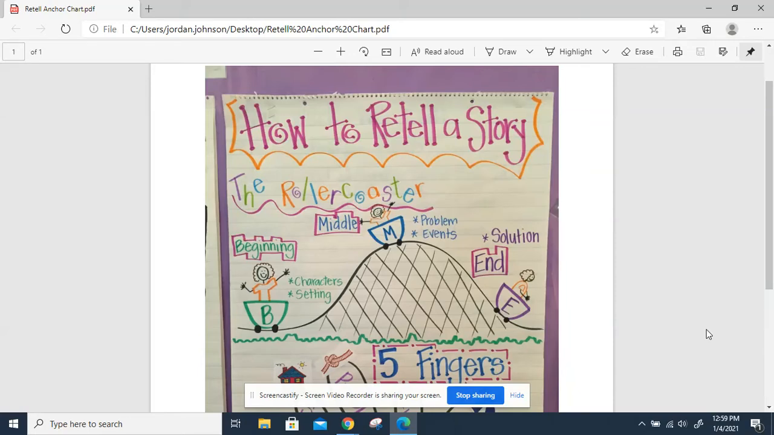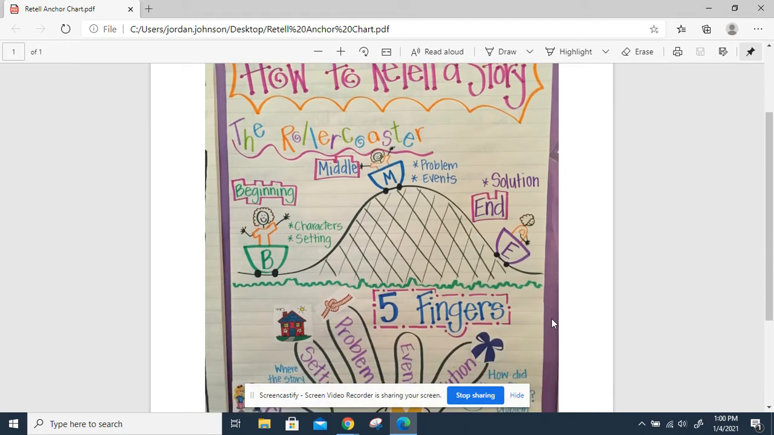Hello, today we're going to talk about how to retell a story. Yesterday, you watched a short video clip on retell, and we have also covered this in class. So, retelling a story, if you think back to our roller coaster anchor chart that we created together in class, how to retell a story. Remember, you have a beginning, a middle, and the end.